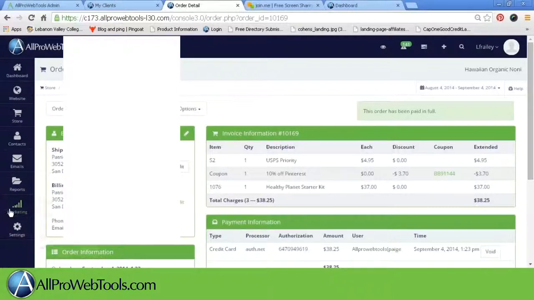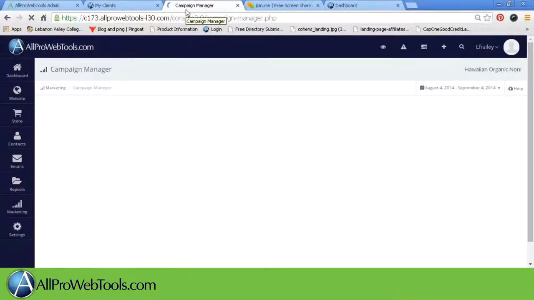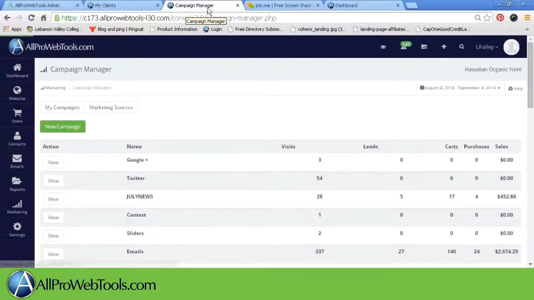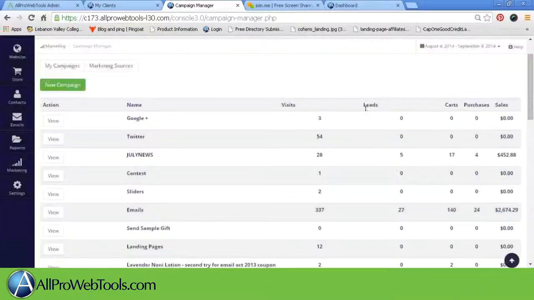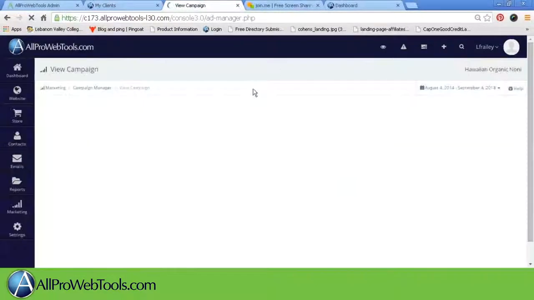Over here is really cool. You can come down to the marketing tab here, and go over here to the campaign manager. This thing is really sweet because you can create individualized URLs. Each URL is like a landing page, and you can use each URL in one individual place.